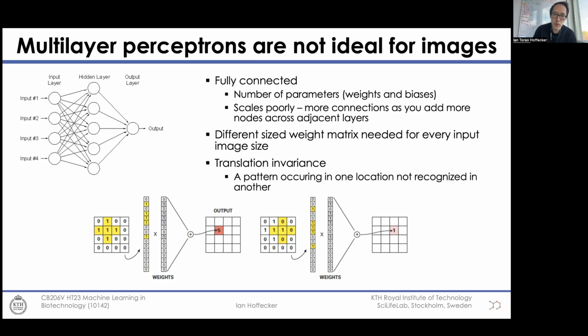And we can reassemble the image in the output if we keep track of, or remember, where these nodes came from. But again, the information about the relationship between pixels, for example, pixels that are neighbors to one another, is not being dealt with explicitly in the structure of a multi-layer perceptron.